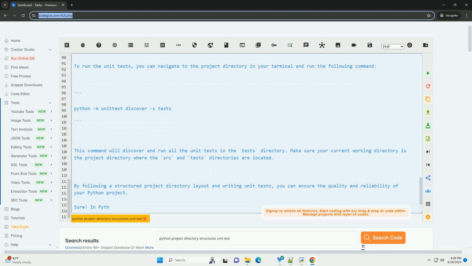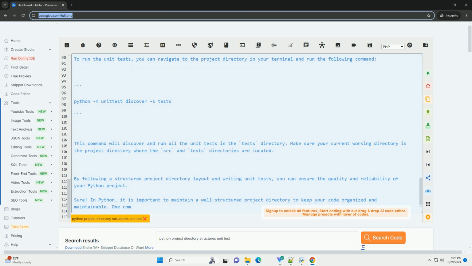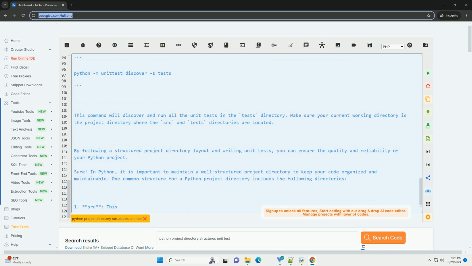And here is an example code for test_my_module.py to test the add_numbers function. To run the unit tests, you can navigate to the project directory in your terminal and run the following command. This command will discover and run all the unit tests in the tests directory.